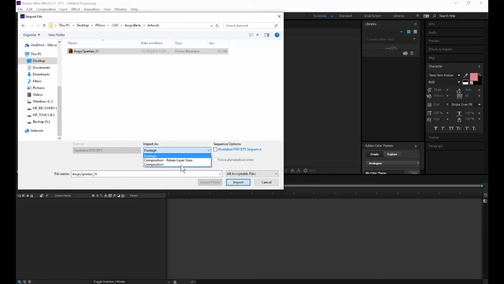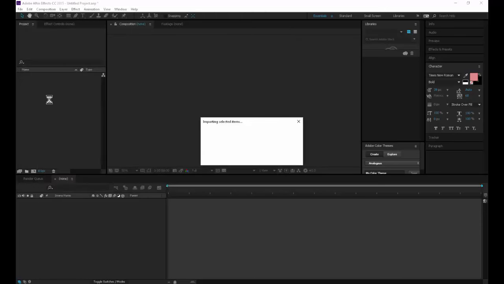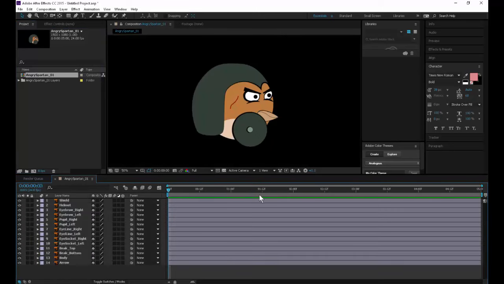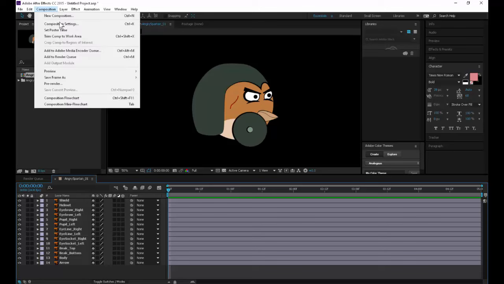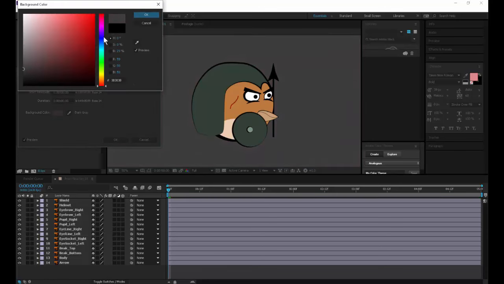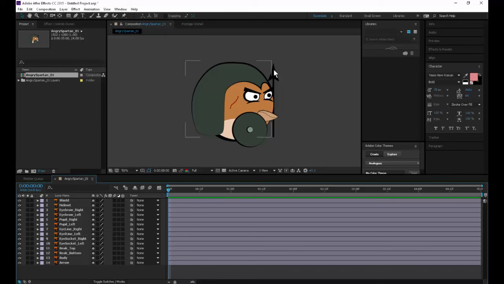okay, I'm going to bring this in as composition retain layer size. That way it shrinks everything down to what the layer is exactly. So I import. And again, it's a good idea to do this before you go too far. I'm going to double click this composition, and then I have all the layers right here. Okay, my bow is there, I just can't see it, or my spear. So if I go to my comp settings and I just give this a different color background like that, now I can see his arrow is standing right there, his spear.